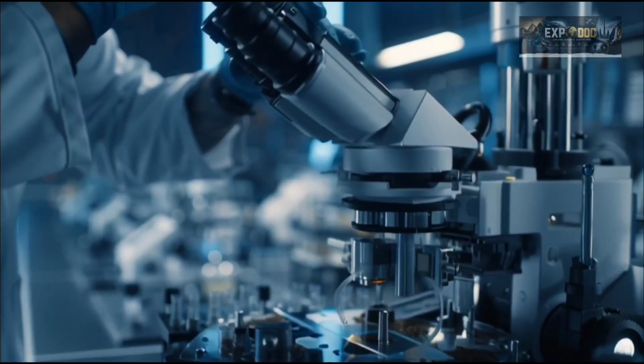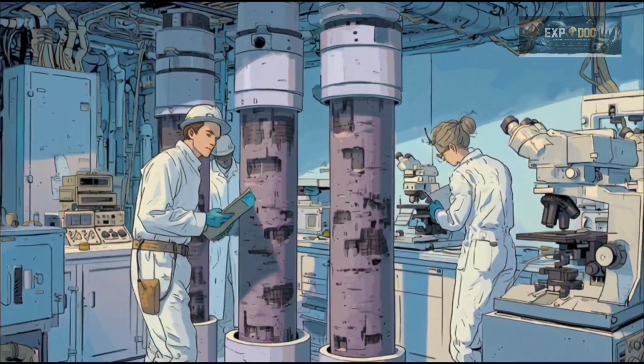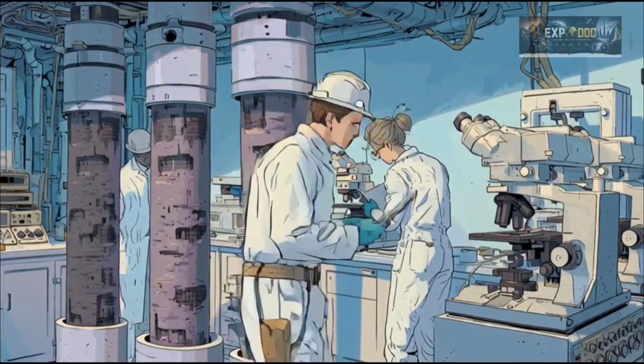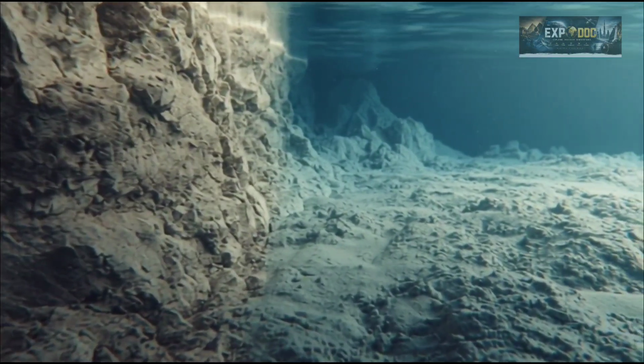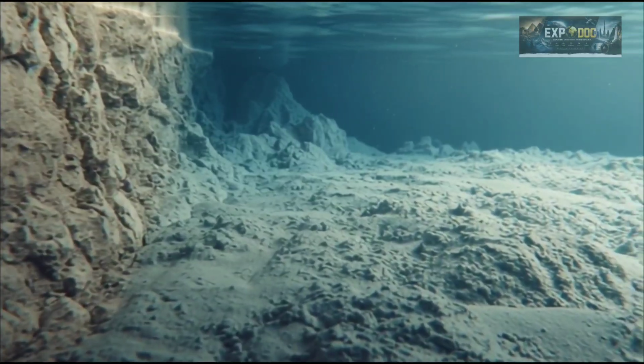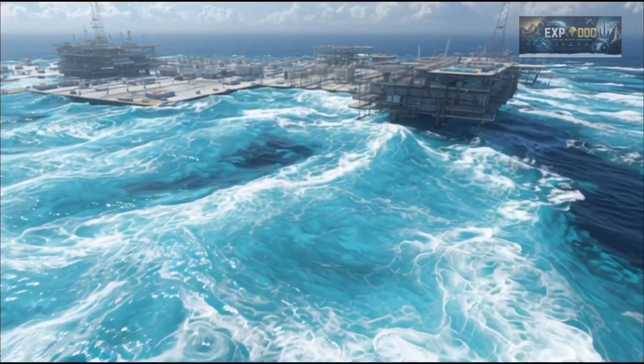If the analysis reveals an unacceptable level of risk, the entire project may be canceled before construction even begins. The cost of making a mistake at this stage is simply too high. Once construction starts, relocating the island is no longer an option.